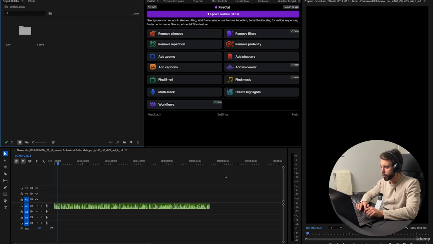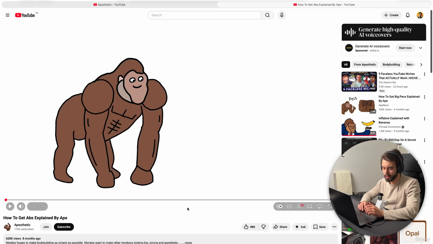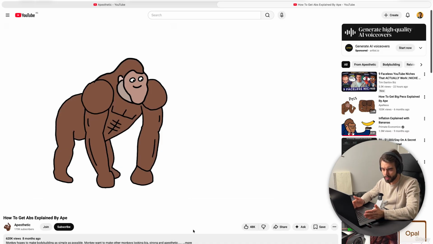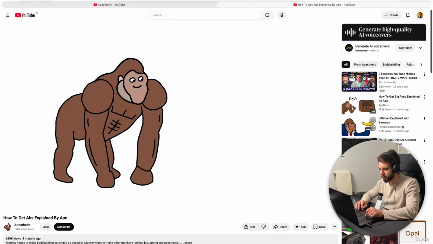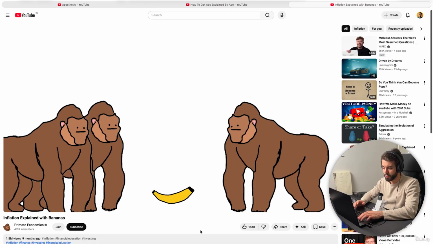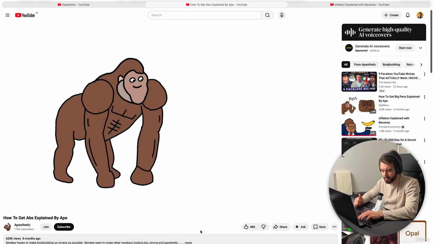Now, when it comes to the video, whether that's going to be a vertical or a horizontal, we do need to look at the format, and we kind of need to copy the format in some ways. For example, we have this aesthetics and we have primate economics. Let's compare just the monkeys themselves. The monkeys do look slightly different. So this is the monkey and then this is the monkey. The colors are slightly different. The faces are slightly different.